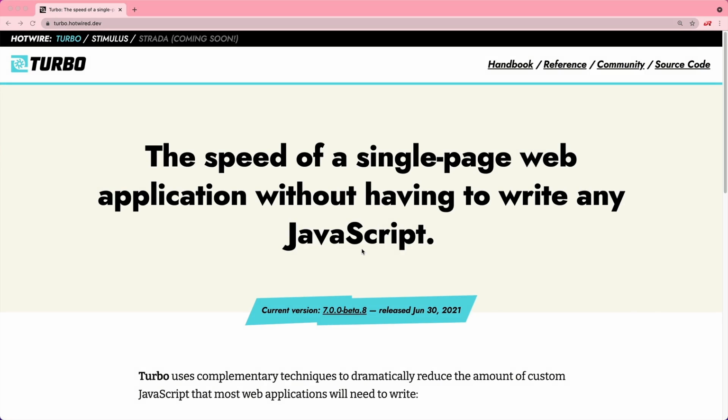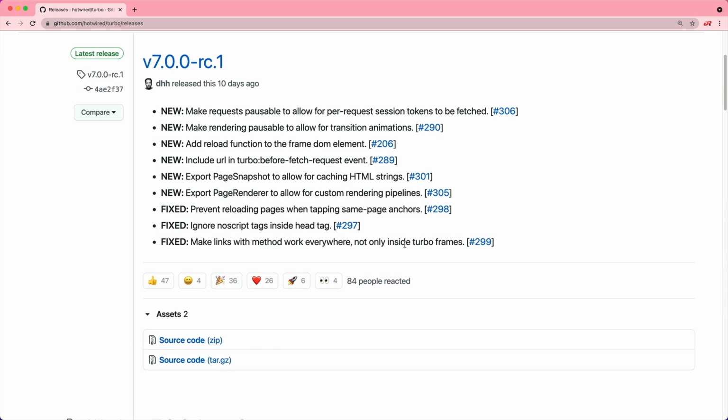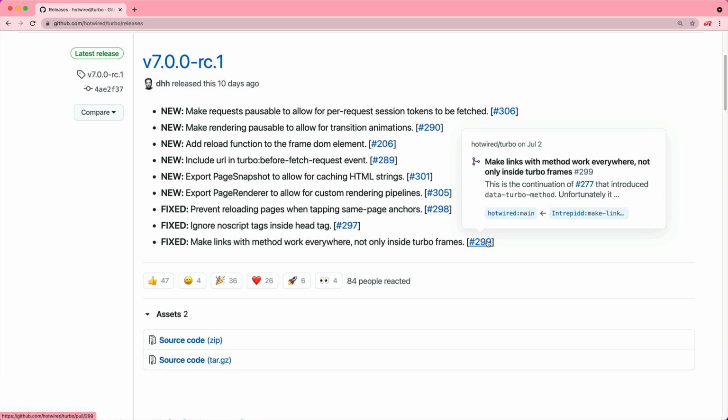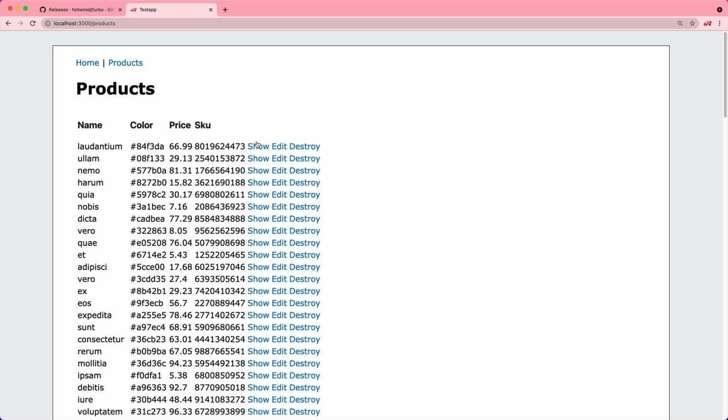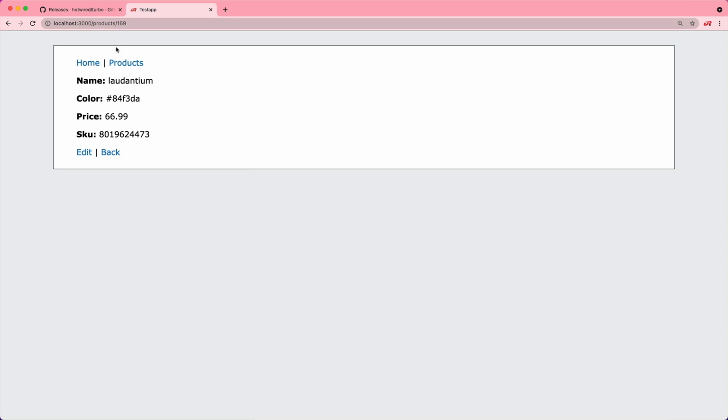In this episode, we're going to take another look at Turbo and some of the recent changes that have been made. One of the features that I've been looking forward to the most has now been released in the first release candidate. That was issue 299, where make links with method work everywhere, not only inside Turbo frames. To illustrate the issue that the new release fixes, if we were to generate a scaffold where we have the show, edit, and destroy buttons, and we click on the destroy button, instead of giving us a confirmation dialog and destroying it, it just takes us right to the show page.